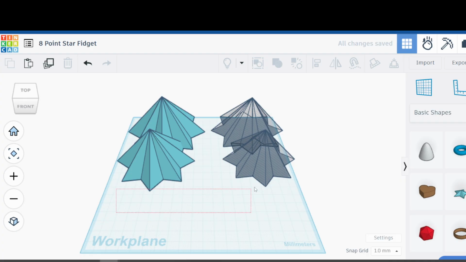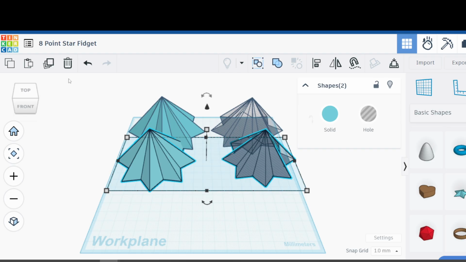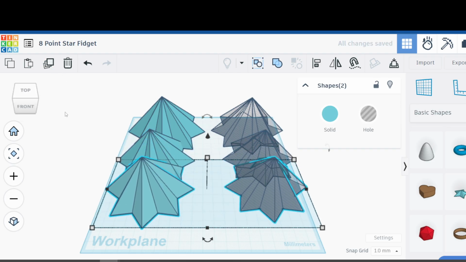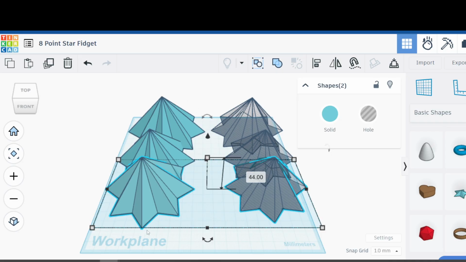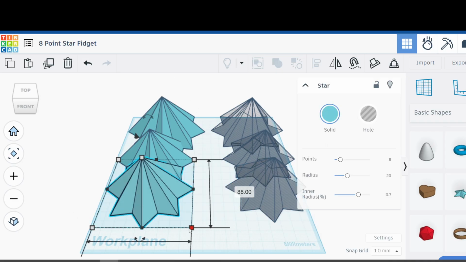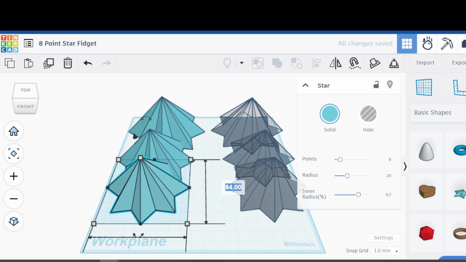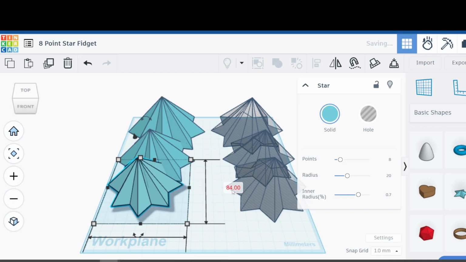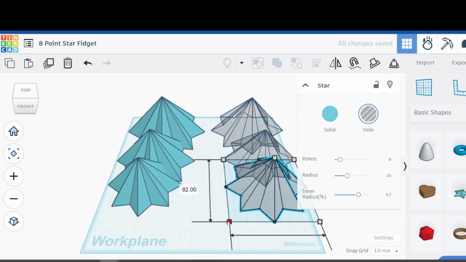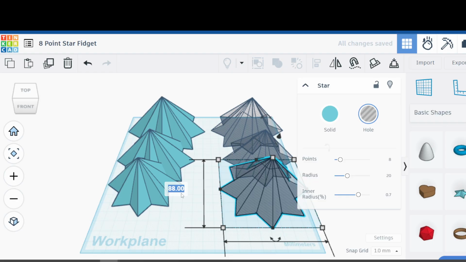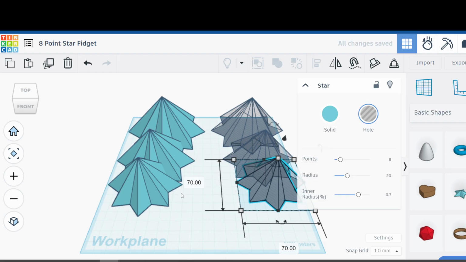Okay, let's capture the last two again, duplicate, pull the duplication out. Okay, let's look back. Now we want 76 and 70. So let's go to that. So this is going to be 76. Type in 76. And this one right here, hold down the shift key, and we're going to make that 70. Okay.